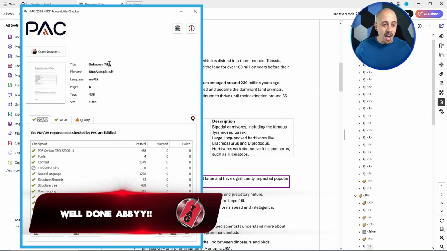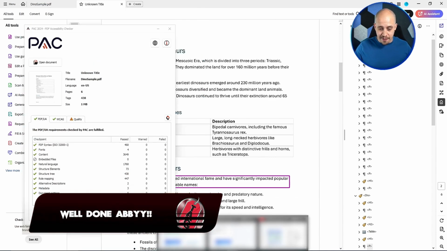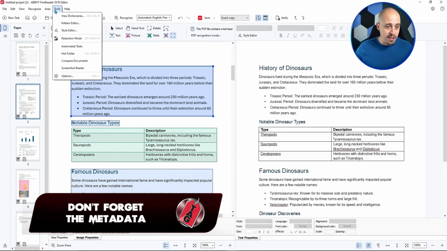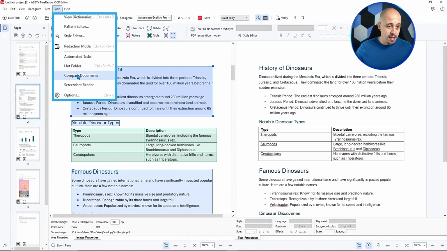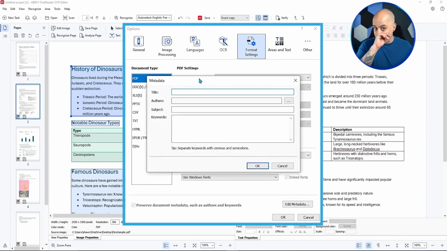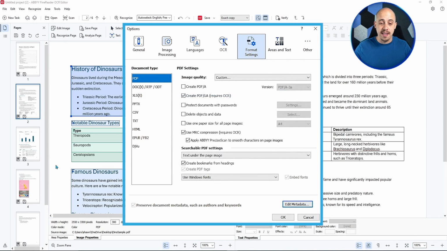Though it does say unknown title, I think I forgot to set the metadata of our file. So if I go to Tools, this is back in ABBYY FineReader, and I go to Options, and we select Edit Metadata. This is where we can put in the title of our document. And this will be sample dyno document. We can add in our author, subject, and keywords right in this place, and they will carry over when we save the file.